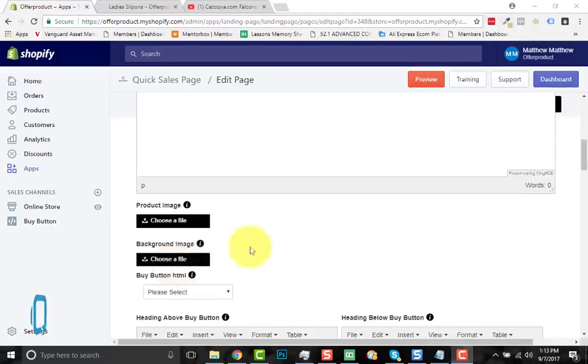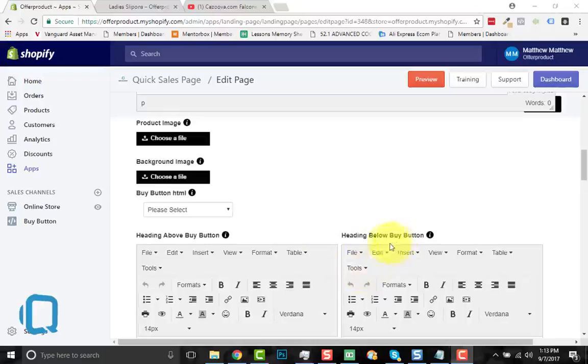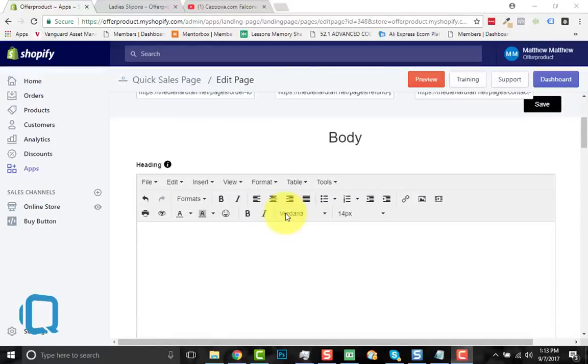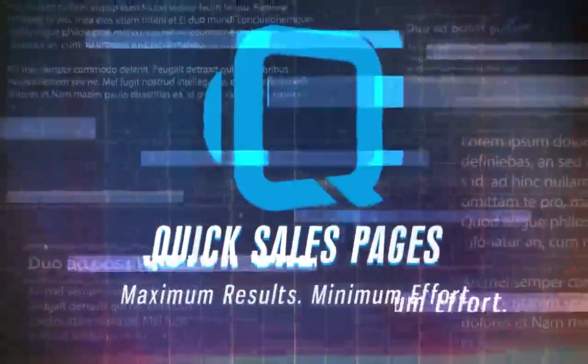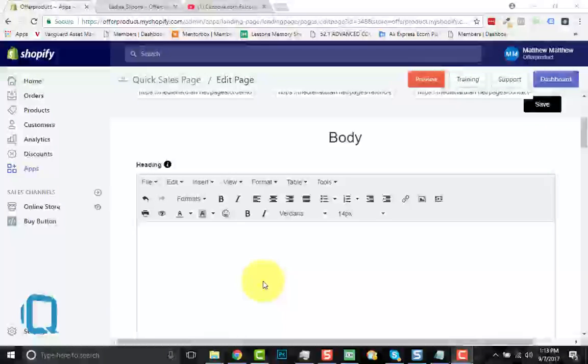Product image, your background image, the two different ways we can use buy buttons, and the heading above and below the buy button. So let's get into it. Okay, so first off, we got the heading.